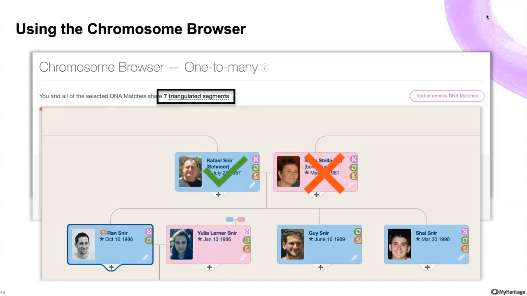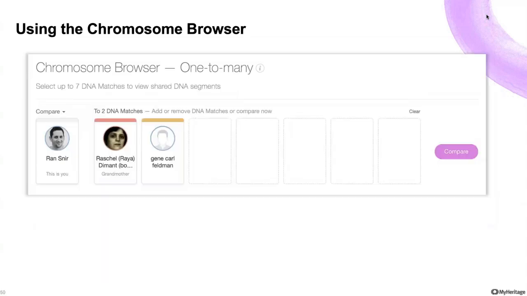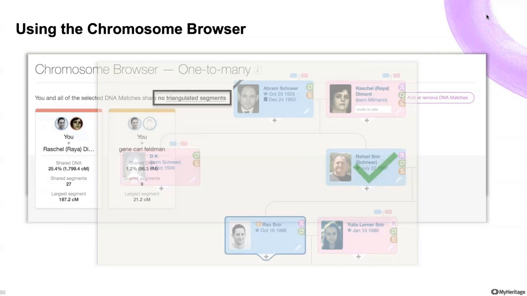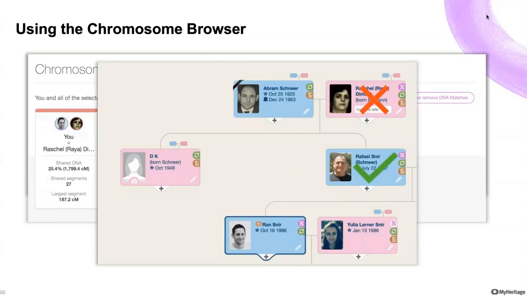Cool. I'm moving forward, and now, as you've seen before, I had the privilege to test my grandma. So let's see whether me, my grandma, and Gene have triangulated segments. I'm trying to compare, and MyHeritage tells me that there are no triangulated segments. What that hints to me is that for now, probably Gene is not related to me through my grandma on the paternal side, but rather through my grandfather.